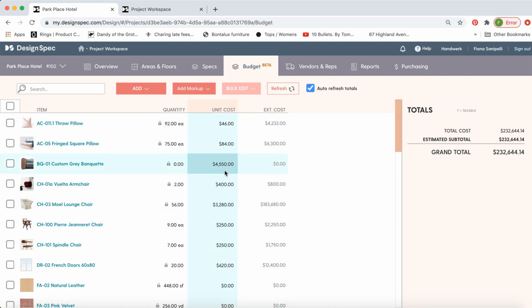Now you can make changes right in the spreadsheet here by clicking on something. So use the arrow or tab keys on your keyboard and you can make changes very quickly. So any changes that you make within the spreadsheet here will be reflected back in the main spec window and vice versa.